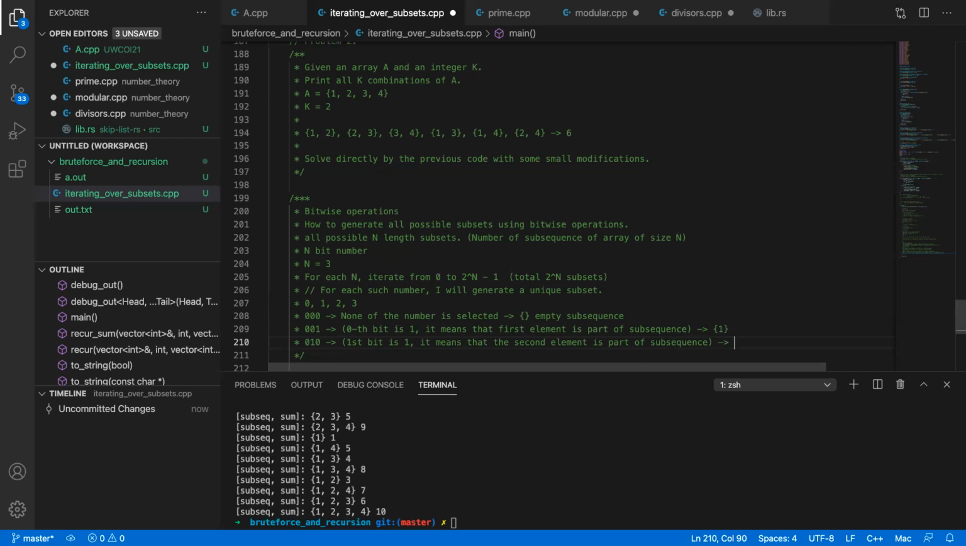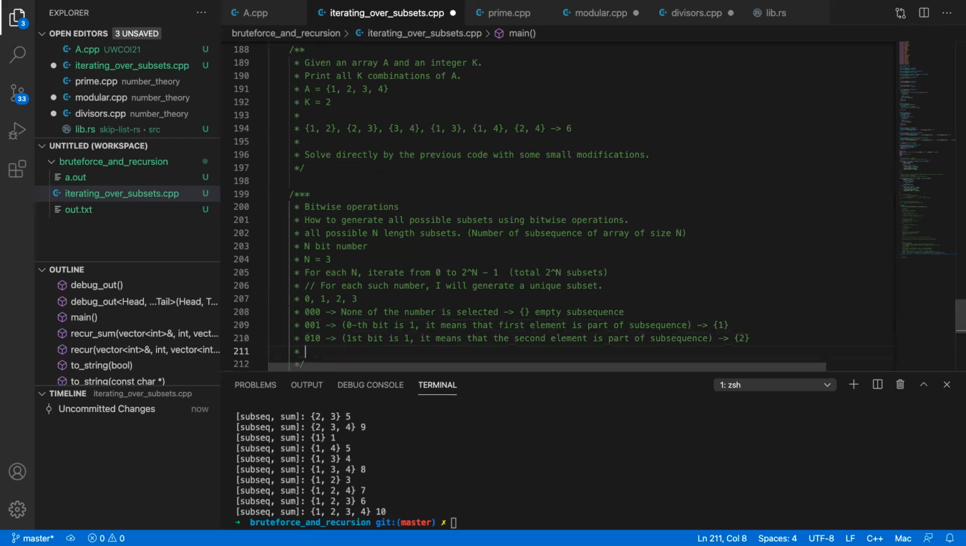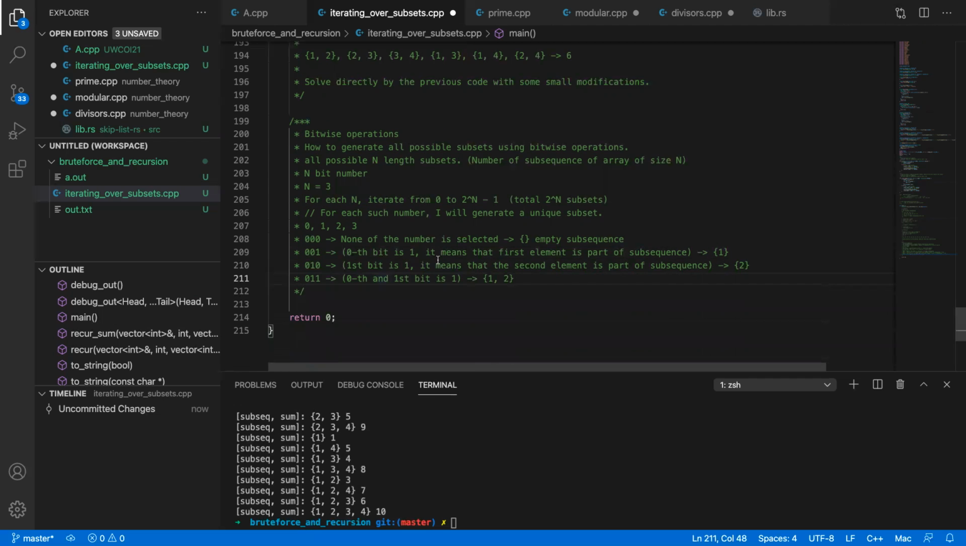Which means my subsequence will become just 2. Then 0, 1, 2, 3. How do I write 3? 0, 1, 1. So here the 0th bit is 1, and the 0th and first bits are 1. So these both will be part of the subsequence. So what is the number at 0, 1 and 2? So 1 and 2 will be part of the subsequence. So my subsequence for n equal to 2 will become empty subset, then 1, and then 2, and then 1, comma 2.